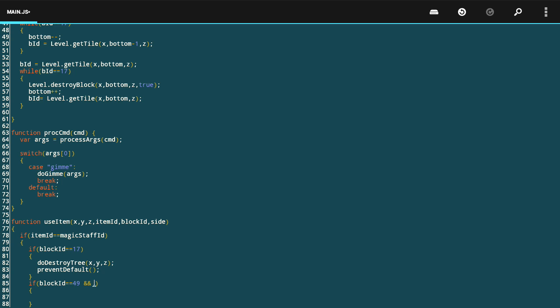And so I'm going to use the level.getTile method, passing in the X value that was passed in to useItem. I'm going to do y plus 1, which would be one block above the block that was tapped with my magic staff, and then the same z value.